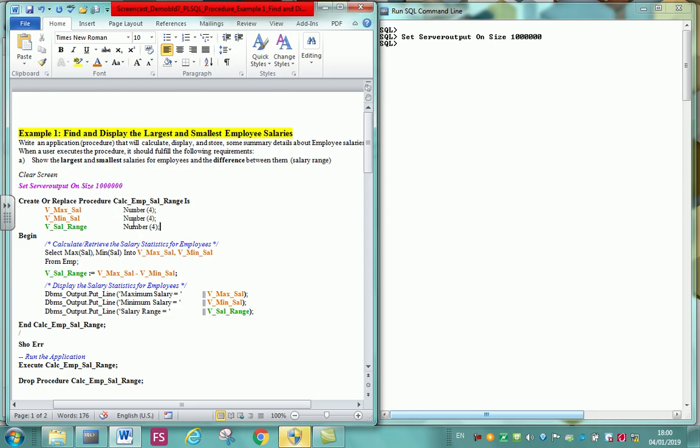The line above that I skipped over there is where you create and name the procedure. So in this case it says create or replace the procedure. Replace means if a procedure already exists, you don't have to drop it, you can just overwrite it. So it's just a more convenient way of avoiding writing a drop command followed by a create command. So create or replace will overwrite the procedure, and the procedure name in this case is calc emp sal range. So again, try and give the procedure some kind of meaningful name.